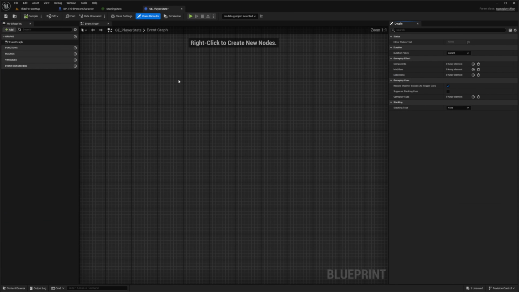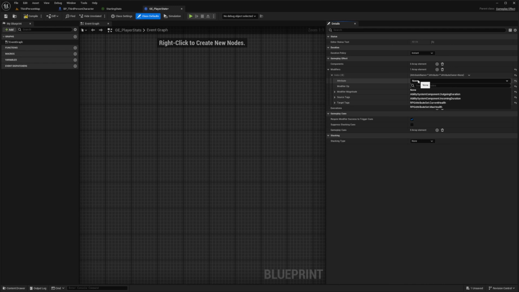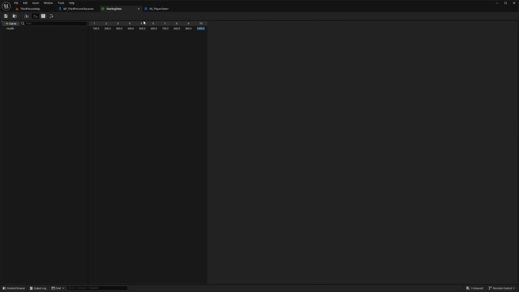And when I open this up, it's going to look like a pretty empty event graph, but on the right hand side here, I'm just going to add some modifiers to represent every single stat I want to make. And in this case, it's just going to be my max health. So I'll add a modifier and I'll expand this dropdown, and the attribute I'm going to be modifying is going to be our RPG attribute set.max health. And for the modifier op, I'm going to make it override because I'm going to make sure that our starting stats is going to be our overridden rule.